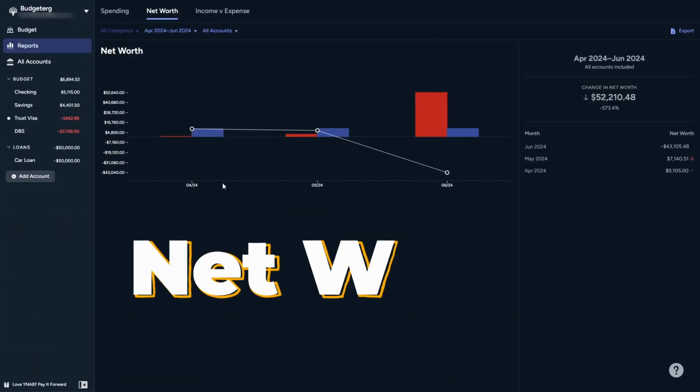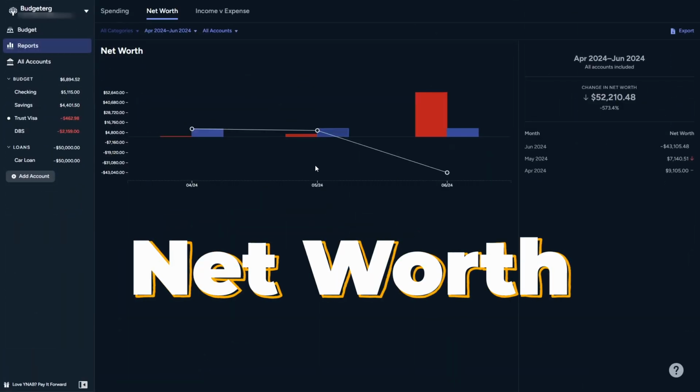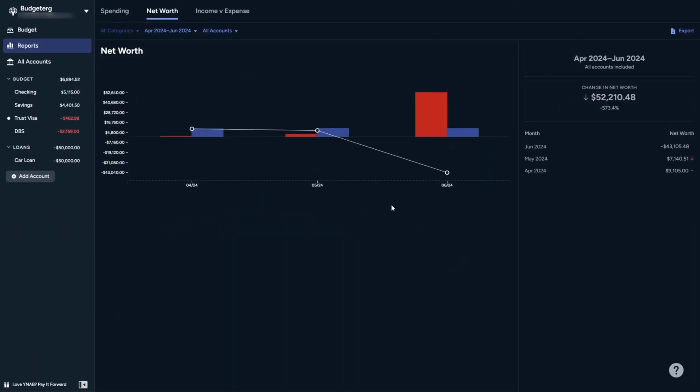Net worth is calculated as your total assets minus debts for that month. This view shows a trend for the net worth in each month. This is a helpful feature to track how slowly or quickly you build your wealth while maintaining your budget.